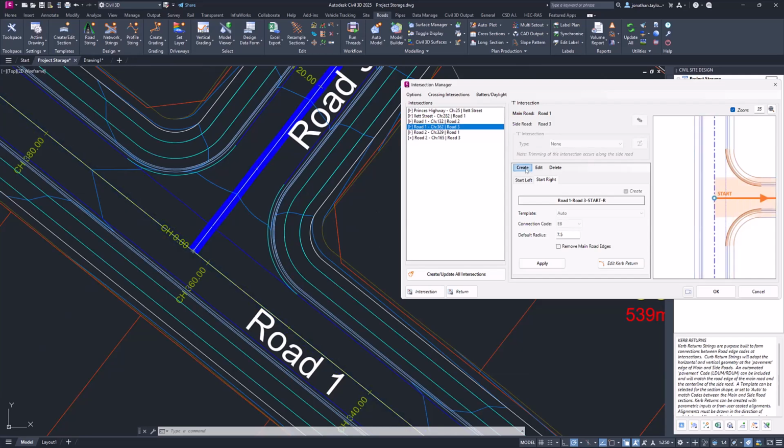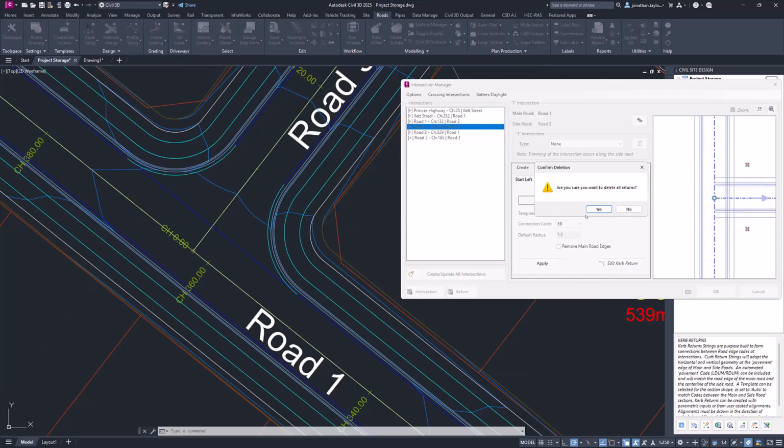We've got the option in here to edit each curb return individually and apply a default radius, which is pretty much what you'd be doing if you use the edit curb return form, which, by the way, you can still access directly from here. However, we can also do some things in here which we couldn't do previously, which is, let's just head to delete. Delete all returns. So yes.